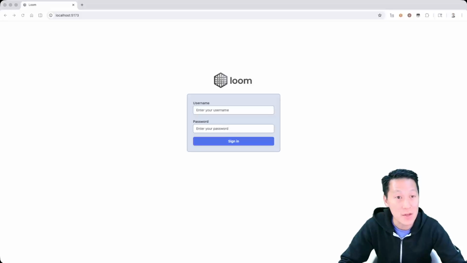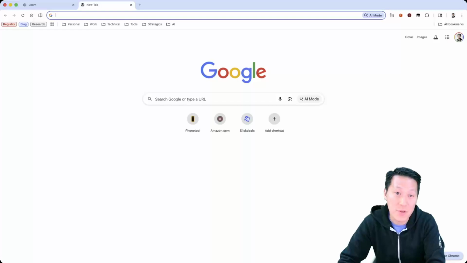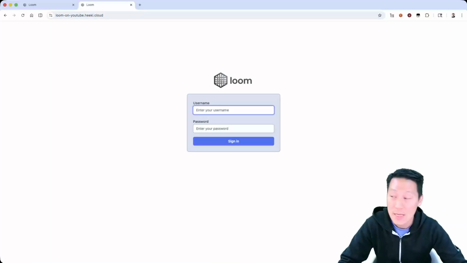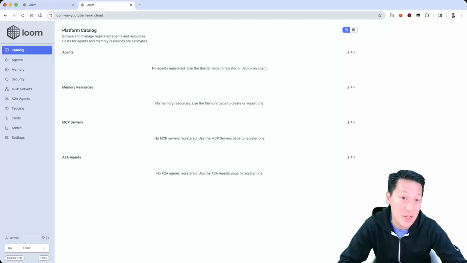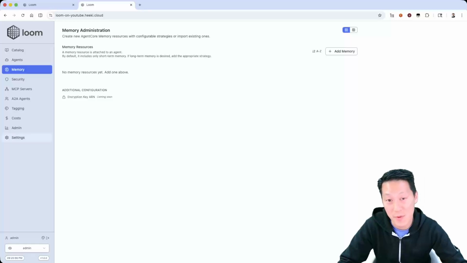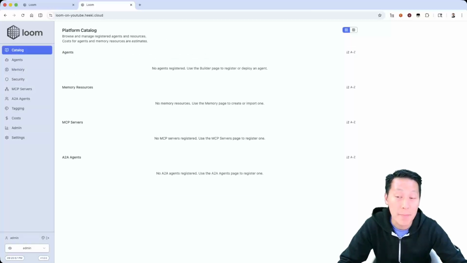And if we take a look, where are we? So this is the local host. Now we should have, I think it's Loom on YouTube. There we go. And we have the admin user, password admin, and we can log in. And now this is a fully deployed Loom environment in your AWS account. Okay, so again, we don't have anything configured here, but we are fully deployed.